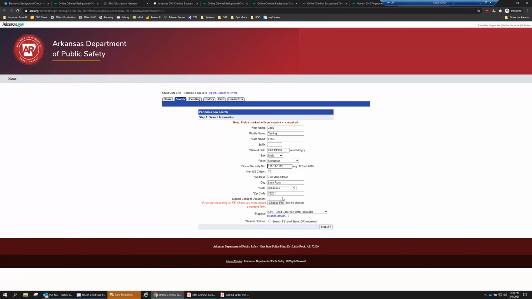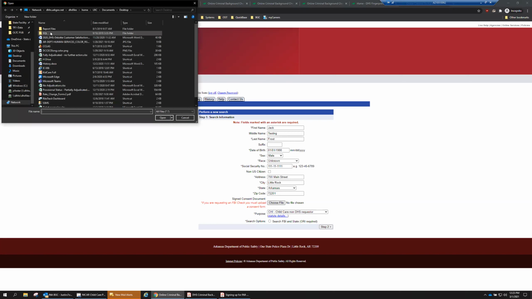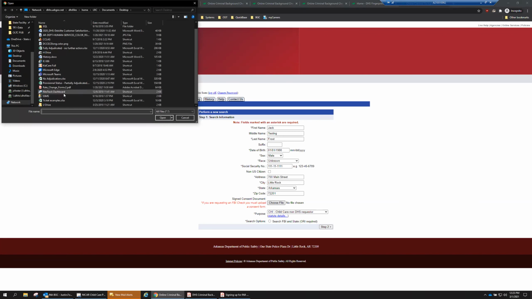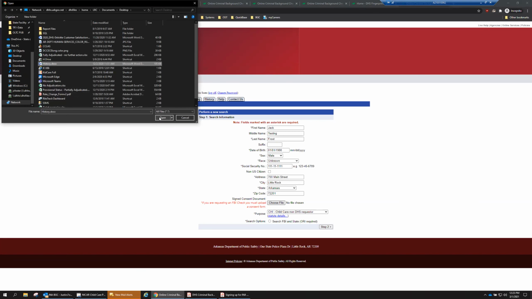So once you have all this information, this is where we go to upload a copy of the consent form that we just previously generated. So we'll navigate over to that real quick. I've got a copy somewhere. We'll just upload this for now.